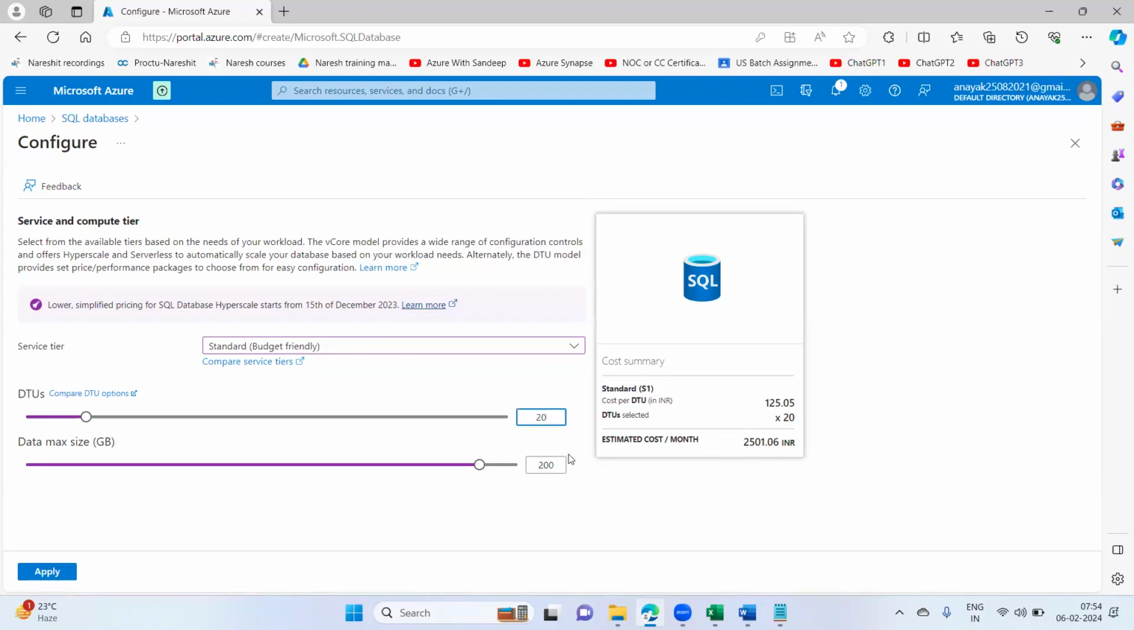If you further increase this power, then it will further increase your price. See, it is not allowing us to go beyond 20 DTUs, because we are on free trial. So when you are on free trial, it will not allow you to go beyond 20 DTUs. Is that clear? You can go up to a maximum of 20 DTUs only. So for 20 DTUs, how much is it charging us? 2500 almost. Just 1 rupee extra.